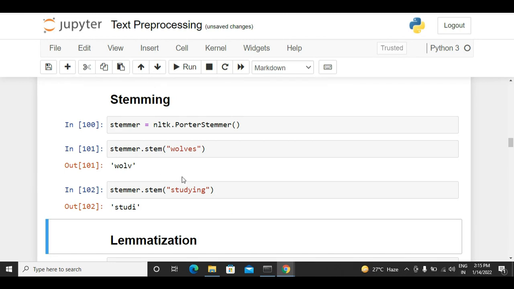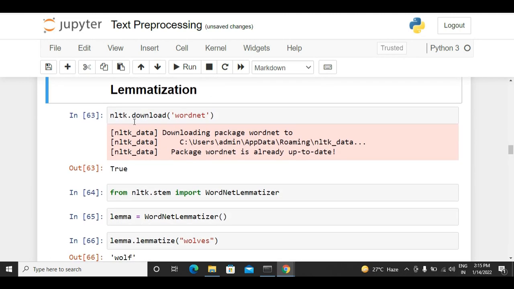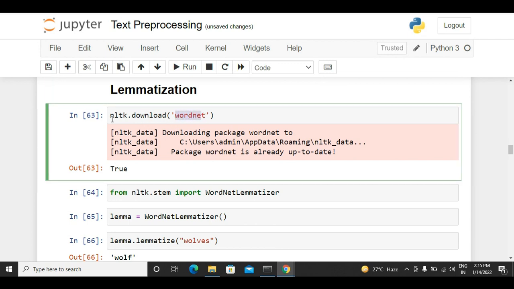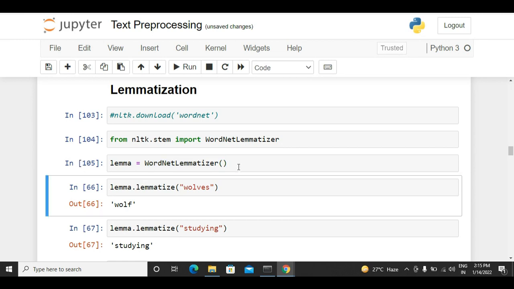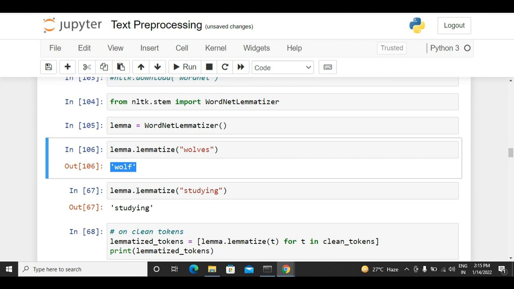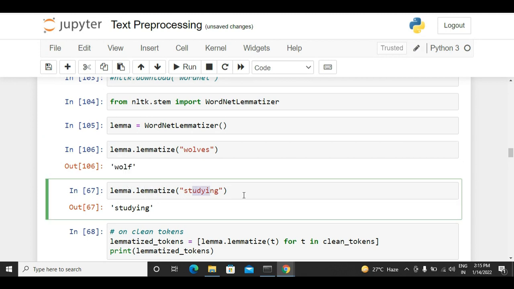But if I'm going to perform lemmatization, then first thing you need to do is download something called WordNet. But this is again a one-time download, so I will not download it again. You guys have to download it once. And you can see I'm importing WordNet Lemmatizer, creating an object of WordNet Lemmatizer, and then calling lemma.lemmatize, and I'm passing wolves. So it is returning the actual English word, which is wolf.